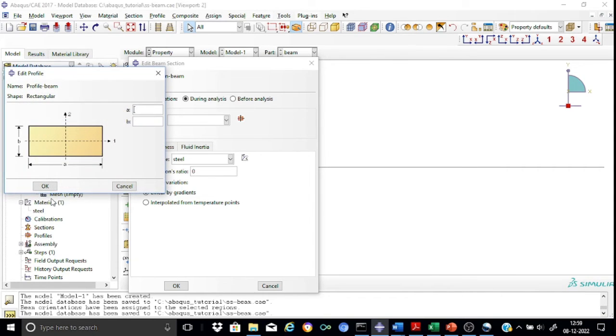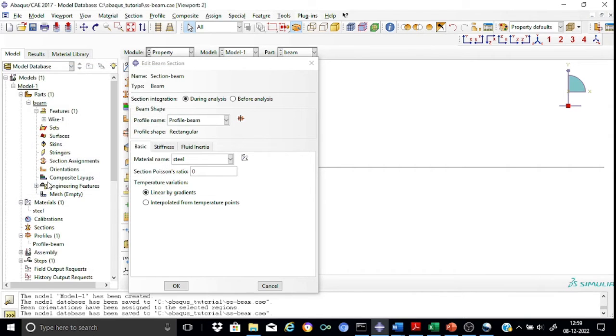Continue. Now you can see that A and B are nothing but the length and the width of the rectangular cross section. So you can give A as 50 mm. 50 mm means 0.05 meters. And B we can give as 0.2, which is 200 mm, so 0.20 meters. So we have defined our profile name through the profile beam section.